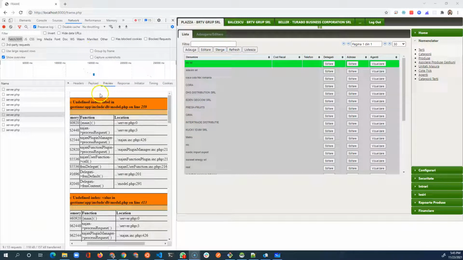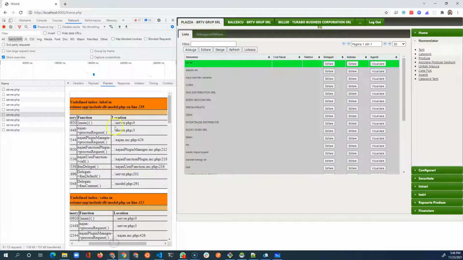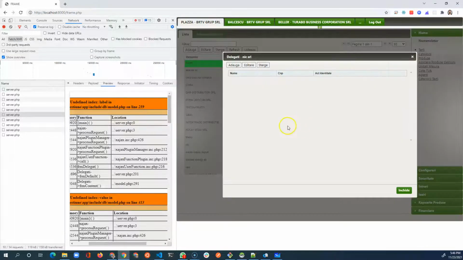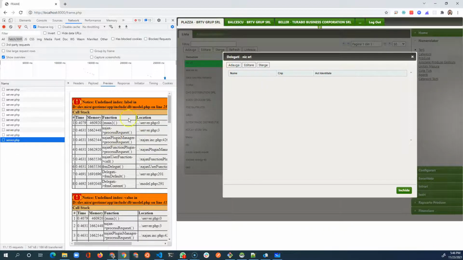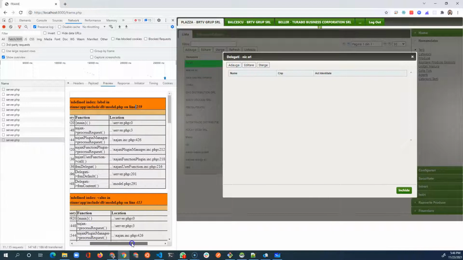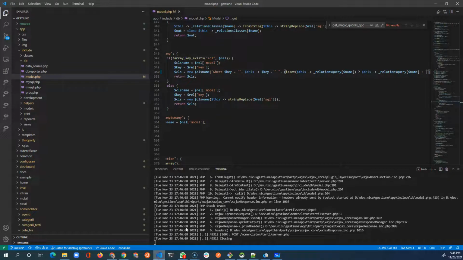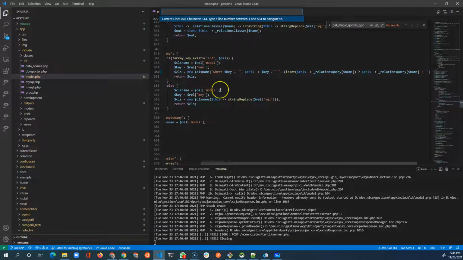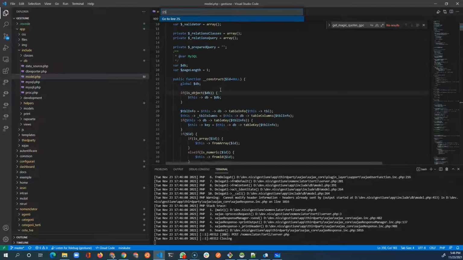The tedious and boring job of solving undefined index notices. So I just solved some issues when showing this pop-up. Now it seems like when I press add, it won't render because of this undefined index: label on model on line 2059. Luckily I'm already there, so let's press Ctrl G and go to 2059.